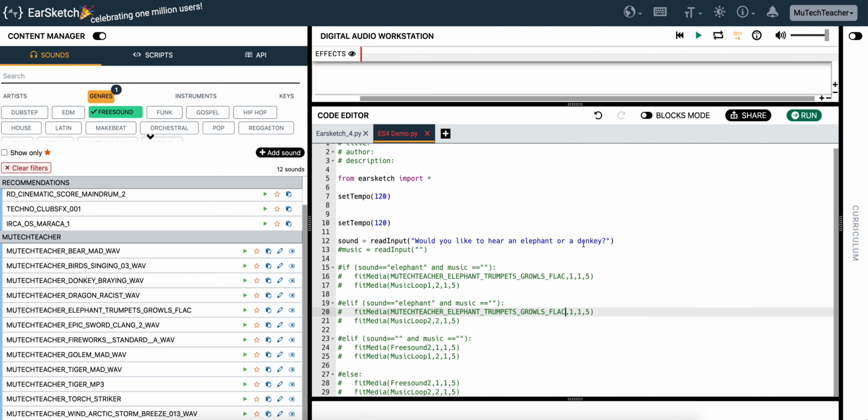Now the other option for their answer is donkey. If I come down to line 23, I'm going to type in donkey, and then on line 24, Freesound 2. I'm going to delete that, and that's where I'm going to put the second sound, by clicking on the clipboard. And then finally, under else, I'm going to highlight Freesound 2 again, delete, and use the clipboard to paste in the donkey sound. Now you have to decide what's the second question you would like to ask.